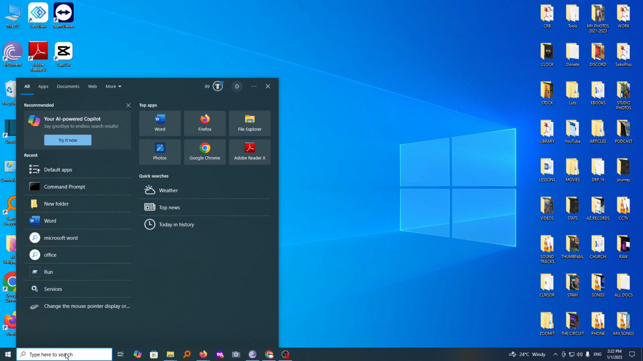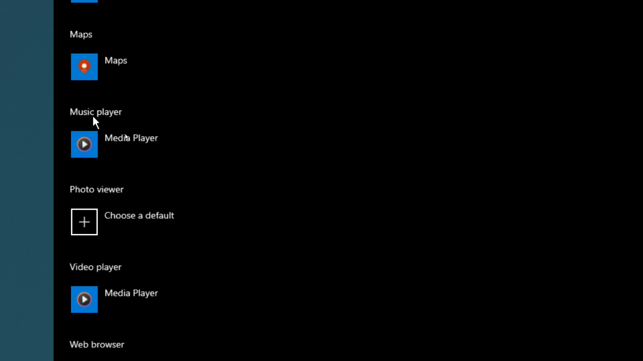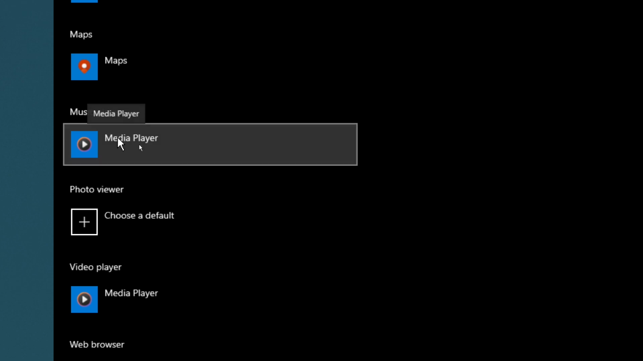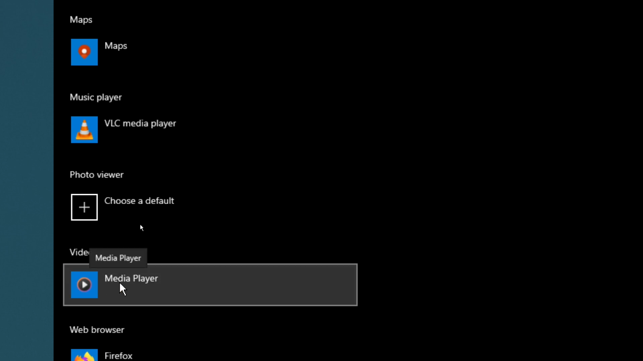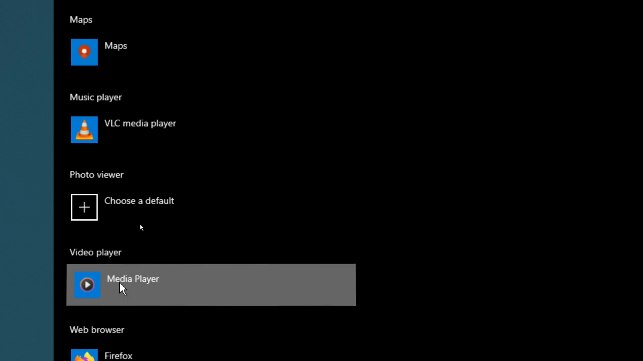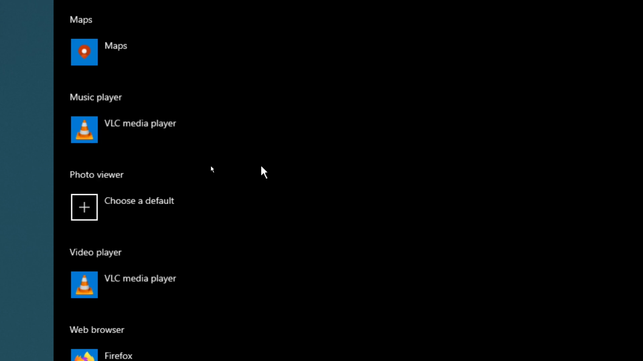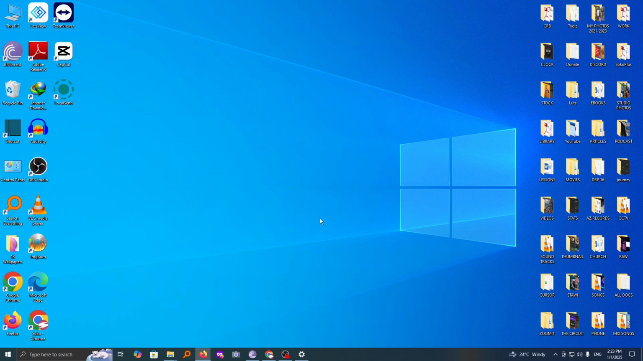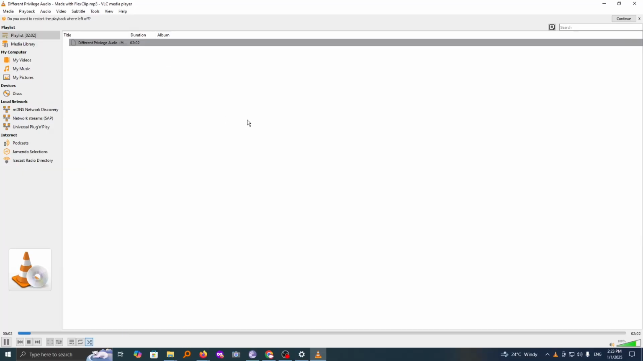So I'll go ahead and look for default apps. Here it is. Now if you go to music player, you can see Media Player is the default app. Go ahead and change this to VLC, and there it is. Also on video player, I wish to use VLC as the default media player. Now it's done. Let's go ahead and play our music file again. Now as you can see, VLC is the default media player, so if we double click on any file, it will automatically play with VLC.